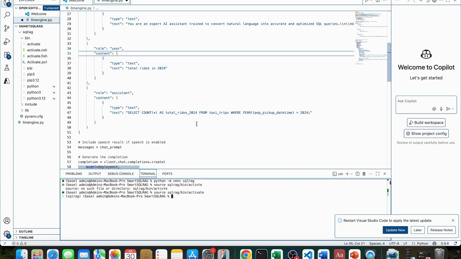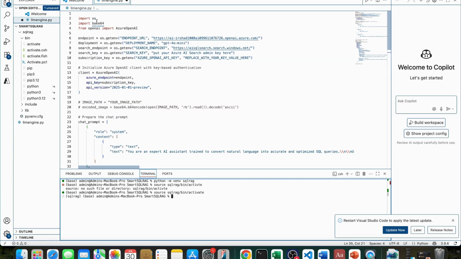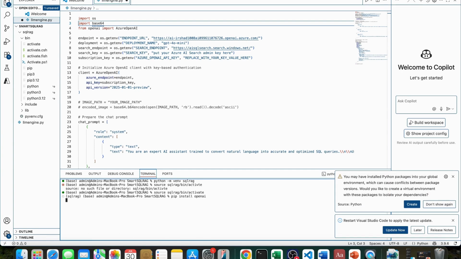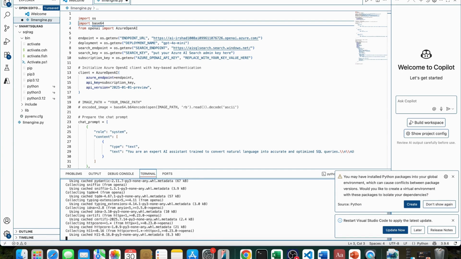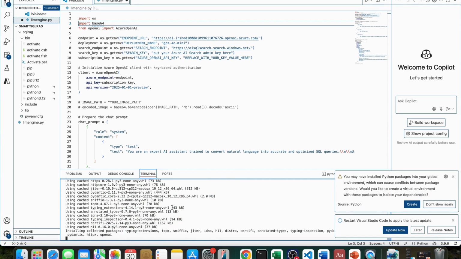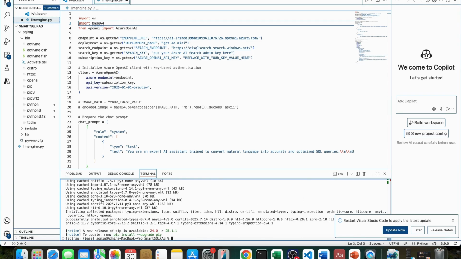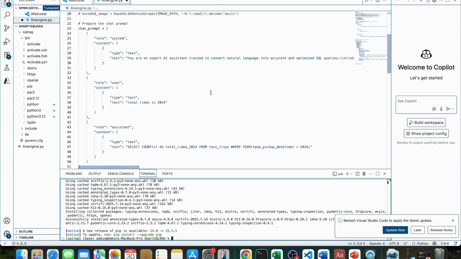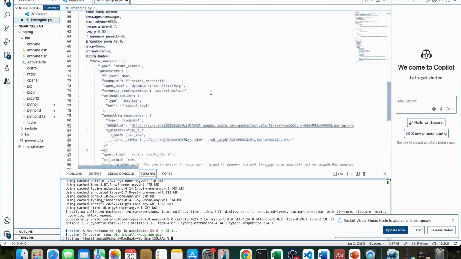So first, we need to just install these packages. So pip install base64 or OpenAI. You just install it. I already installed it, but again I'm installing. I just deleted that one. Things happen. So for executing this code, we need to make a few changes here.